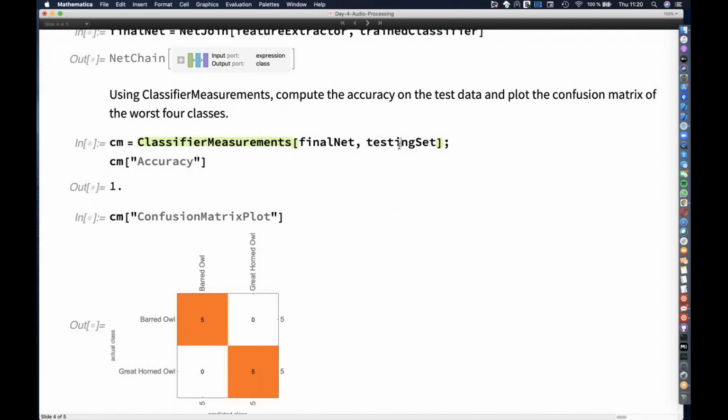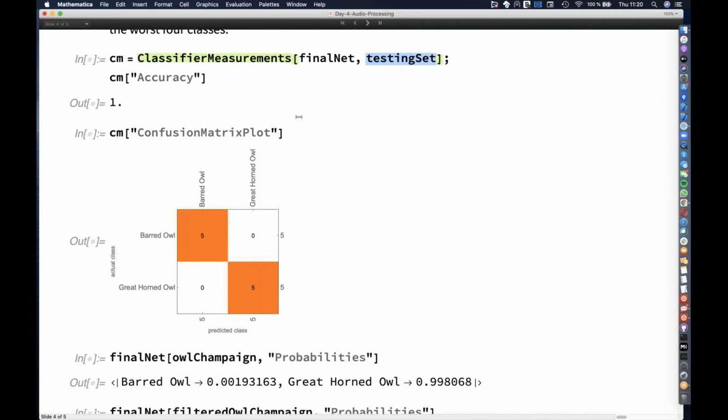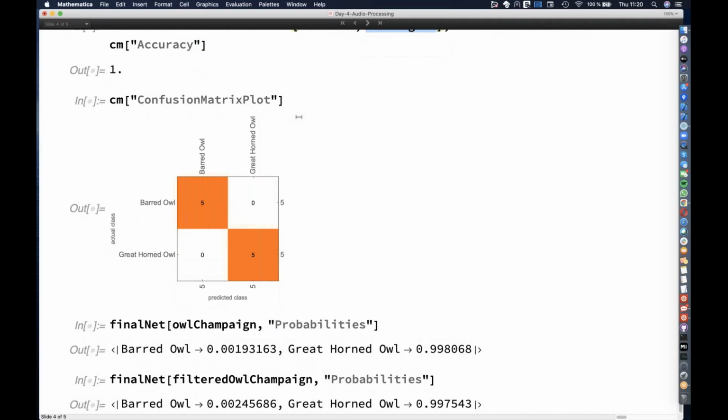And for this particular case, it got all the testing set right. So it did a good job. And I also checked that, for example, the filtered owl, the modified audio file without the background noise, was also identified correctly as the great horned owl.